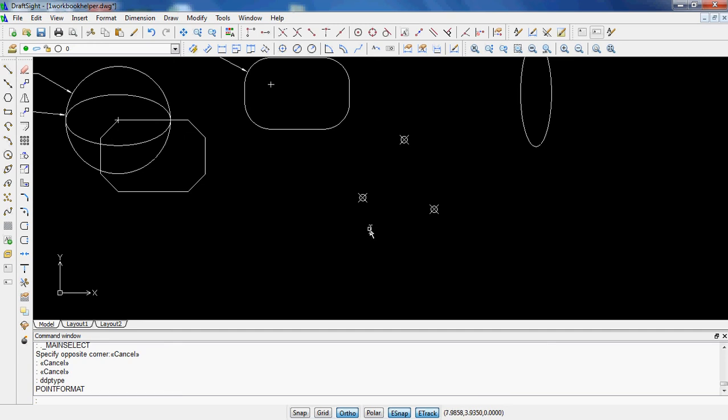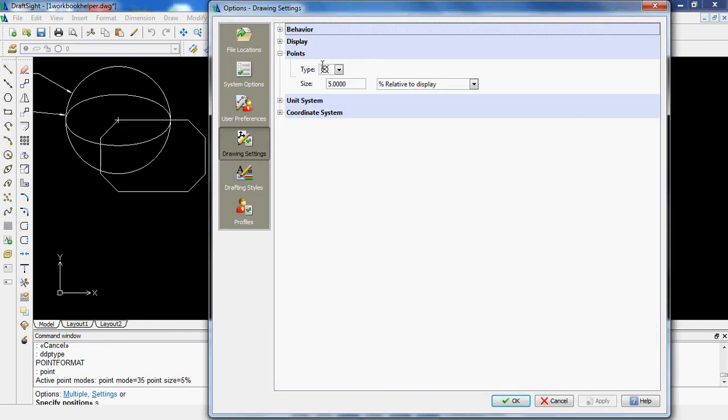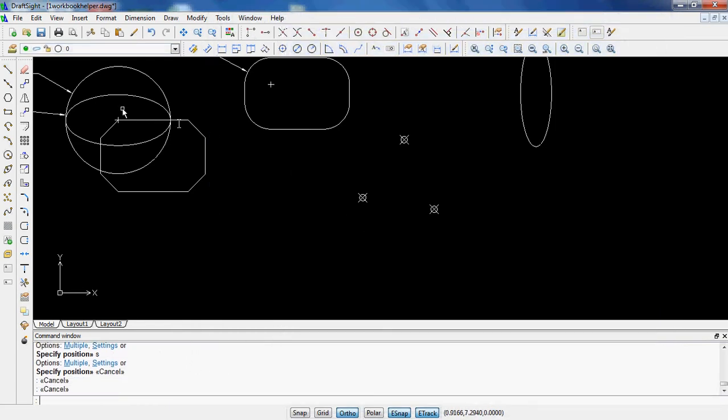Okay. The other thing you can do is type in the word point, and then hit S for settings, and it brings up the same box. So those are the two ways: DDP type, or type in point into the command line, and then hit S for settings. Now you may want to use these to snap things to.